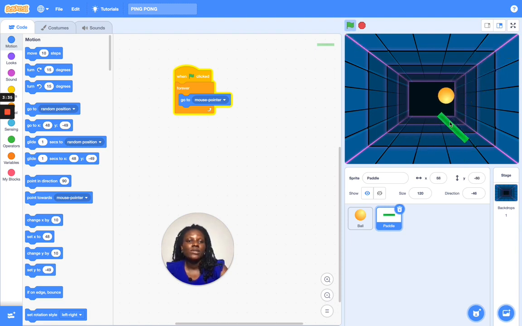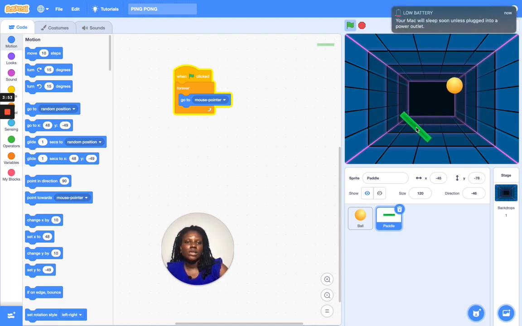So now we see that our paddle moves in a direction, but it's still not moving in the direction we want. It's a bit slanted at the moment. All right, so now let's debug that as well.